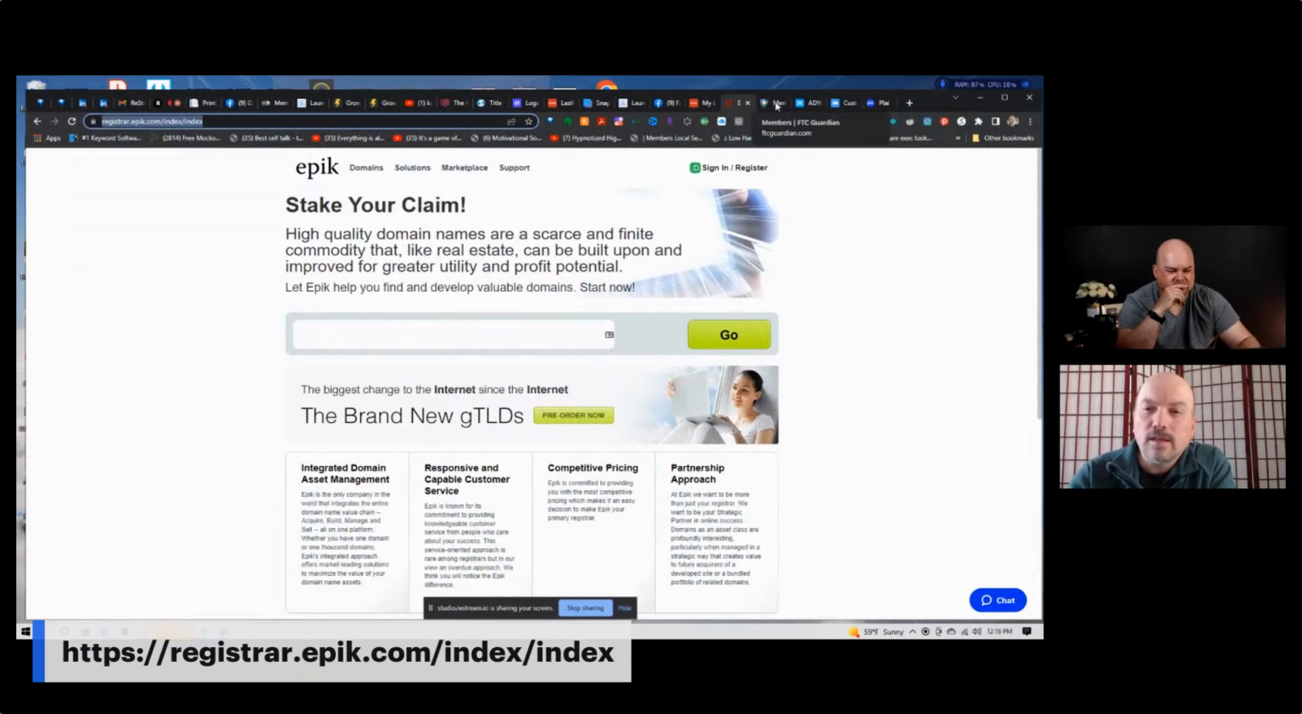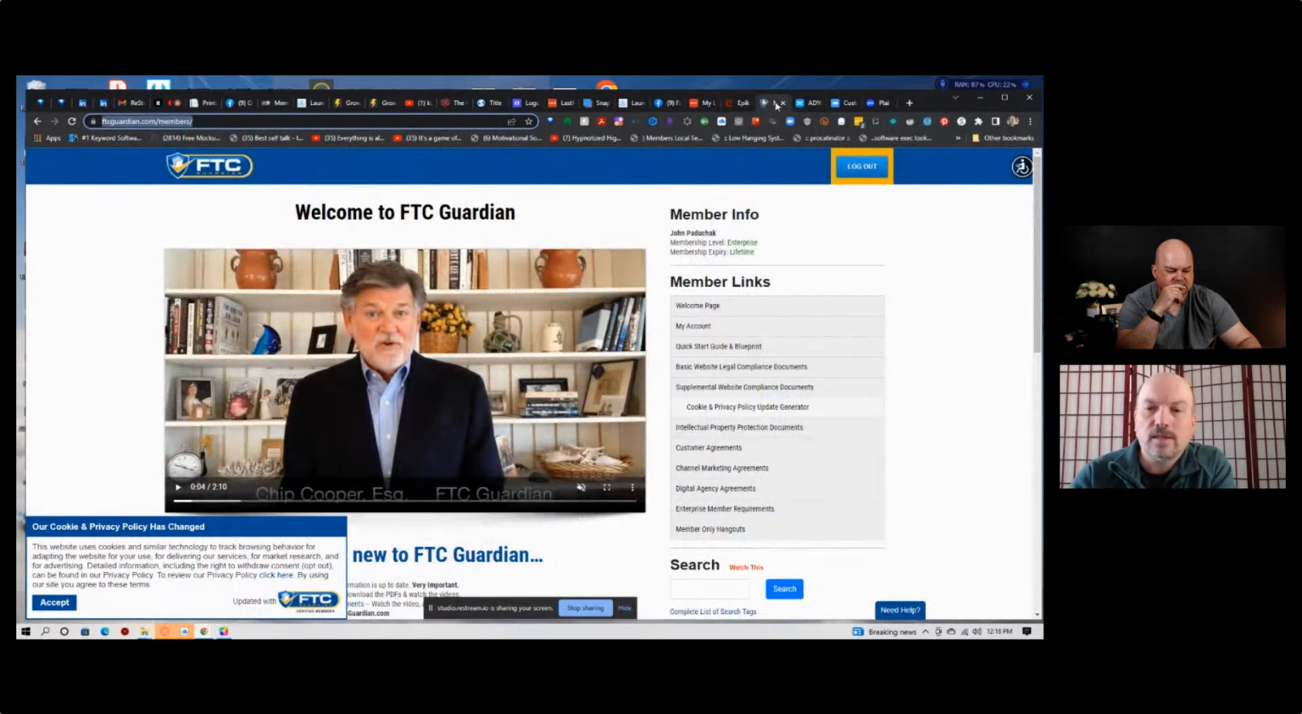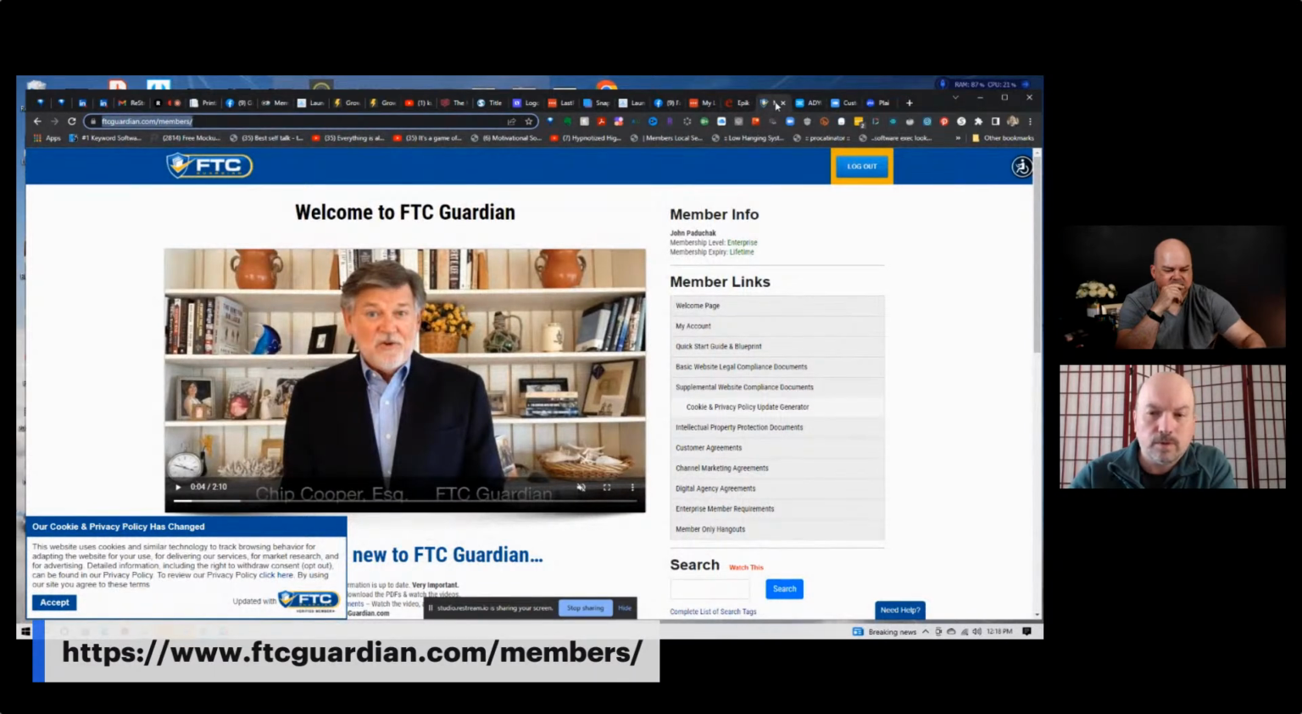Another thing that I want to mention today, a common question I get is, I need legal documents. Where do I go and get my legal documents? Well, one of my favorite places to do that is FTC Guardian. One of my friends, Alan Cutts, is one of the principals of the organization. They started this probably 7 or 8 years ago, and they just keep adding and adding to the documents.